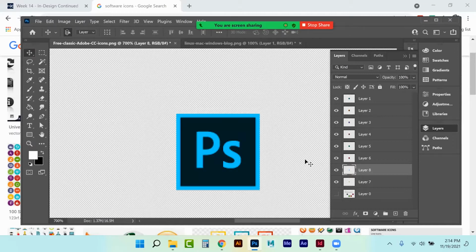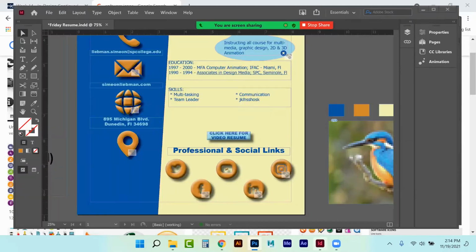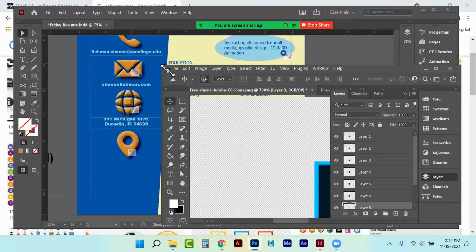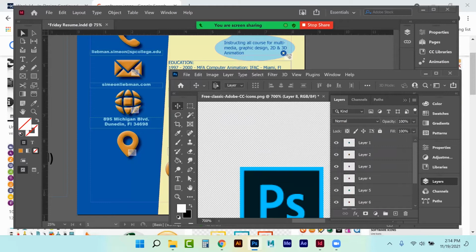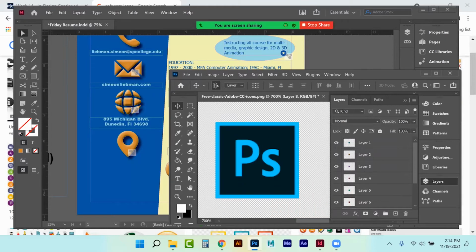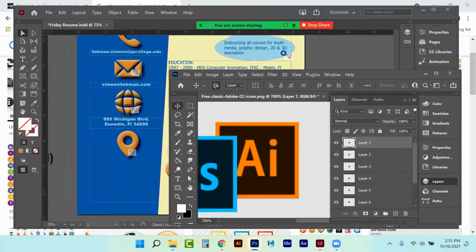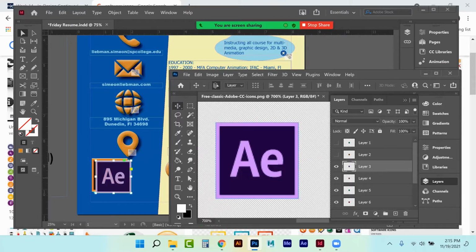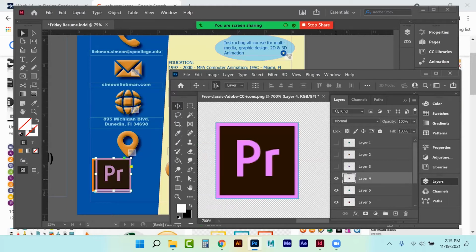But they're each on separate layers. So now I need to get these into InDesign. Now I could probably just drag them in there. See, I'm just going to minimize this. Or I could copy and paste them. So I'm just going to do them in the order here. Drag my Photoshop, hide it. Drag my InDesign, hide it. Drag my After Effects, hide it. That doesn't really matter if they're out of order right now because we can rearrange them later.